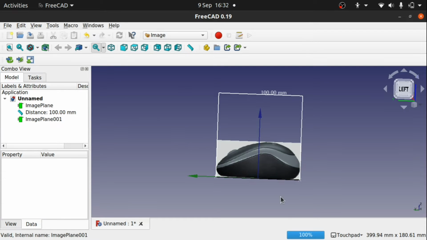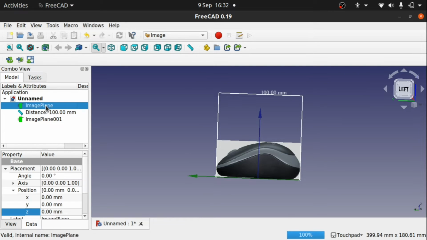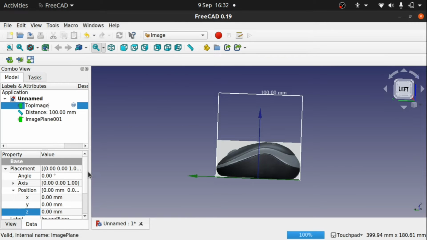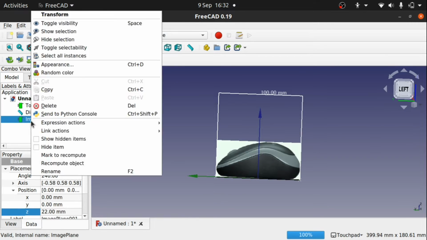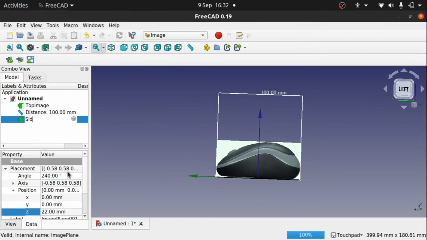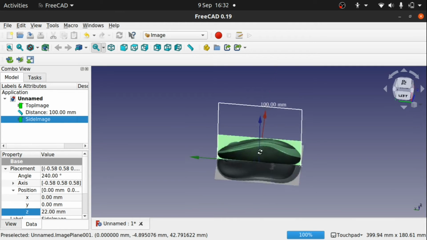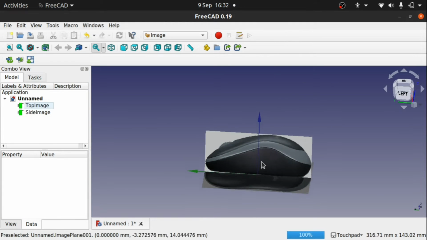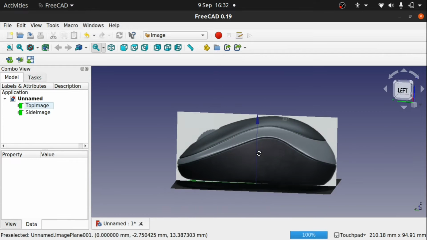So that's there now. We're going to rename this one to top and this one to side. So that's our scaling done. We don't need the distance anymore, so that can go. And we've scaled our image ready to go.